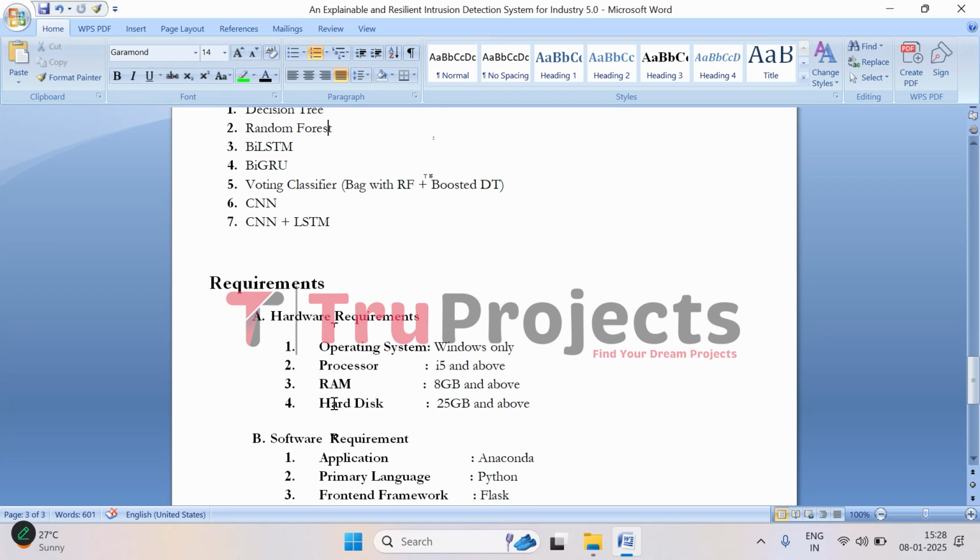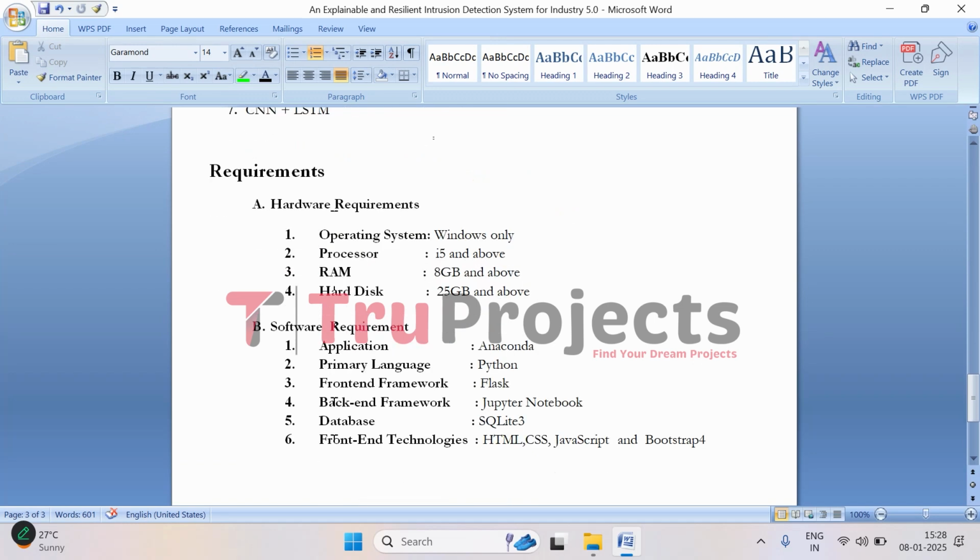Moving on to the requirements, to implement this project, we need basically two types of requirements, that is hardware and software. Coming to hardware, we need operating system of Windows, processor of i5 and above, RAM of 8 GB and above, and hard disk of 25 GB and above. Coming to software, we need the application of Anaconda, primary language of Python, front-end framework of Flask, back-end framework of Jupyter Notebook, database SQLite 3, and front-end technologies are HTML, CSS, JavaScript, and Bootstrap 4. So this is the overview of the project.